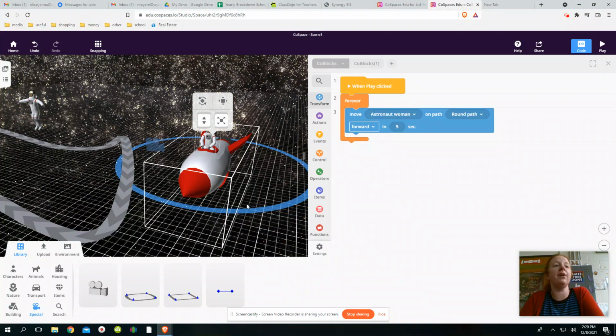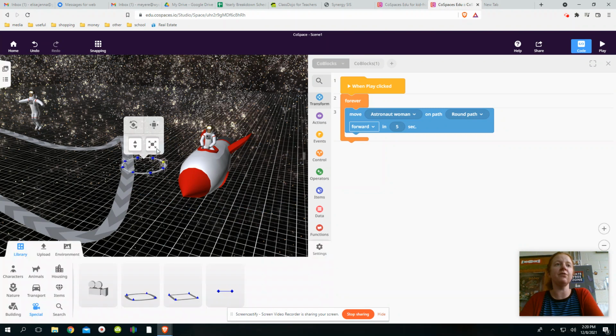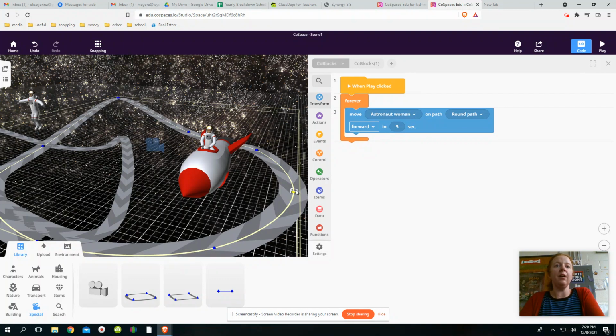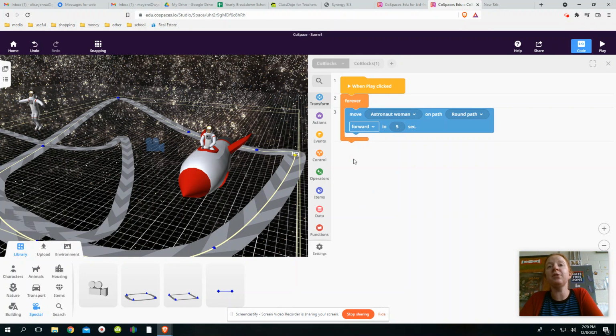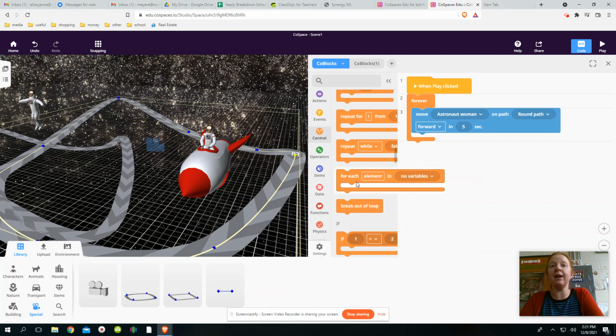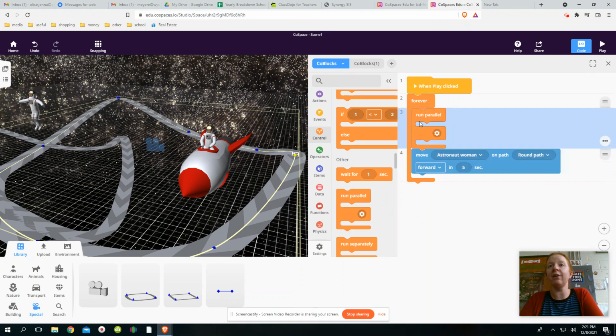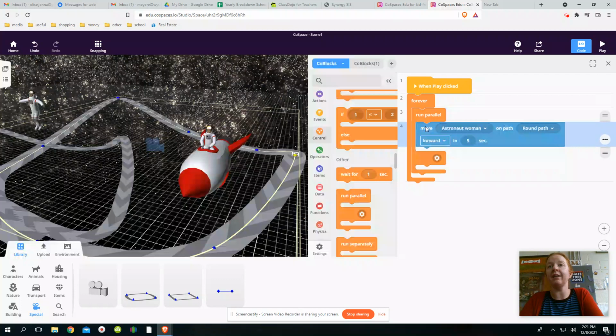To get those to move around a path, I can add another path if I want it to be moving differently. I think I will, just for fun. So this will be my path that the rocket's going along. To program two things on a path at the same time, you need to add in this extra piece. So you go to the control section, you scroll down until you see run parallel. I'll put run parallel underneath my forever loop. Then I'll put that into that first opening. Now I'm ready to get my new piece of code.